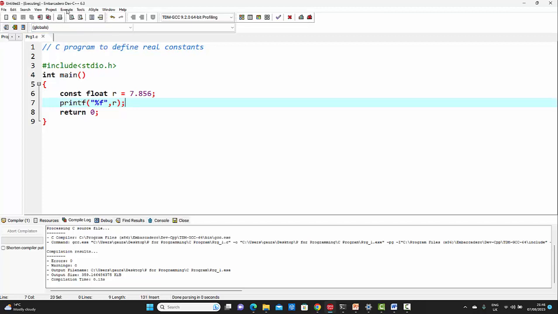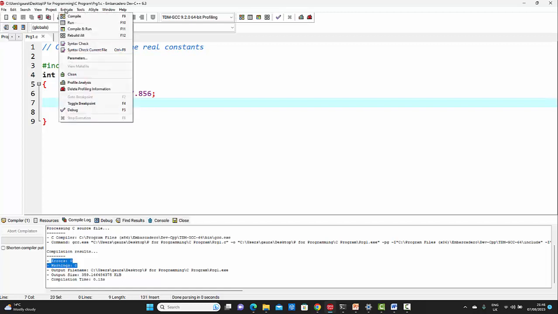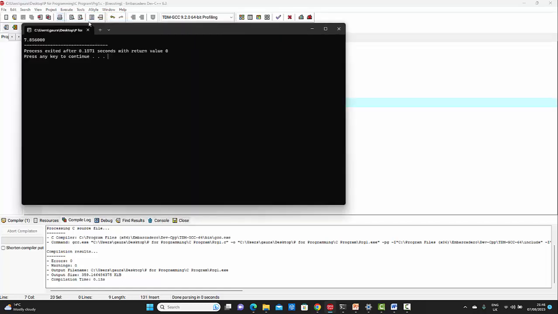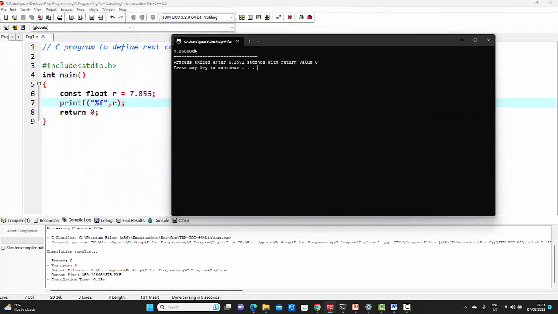Once we save the program, we can go to execute for compiling the code. As we can see here, there are no errors, no warnings. I can go to the execute option and run the code. So this is the value of R.